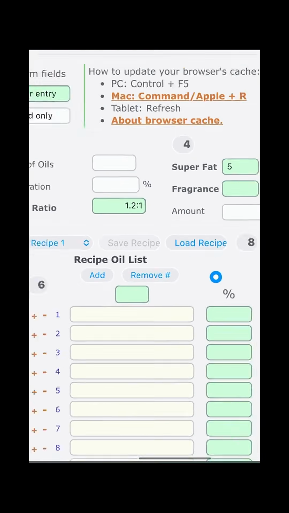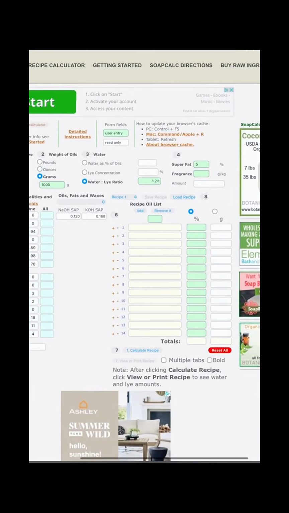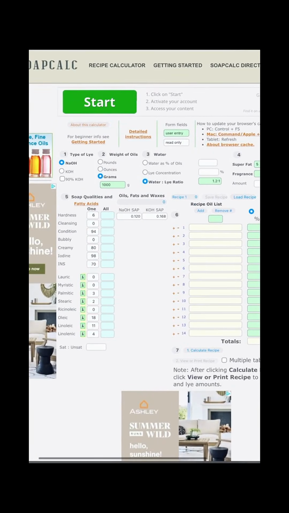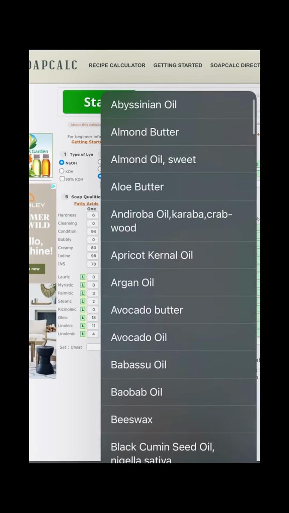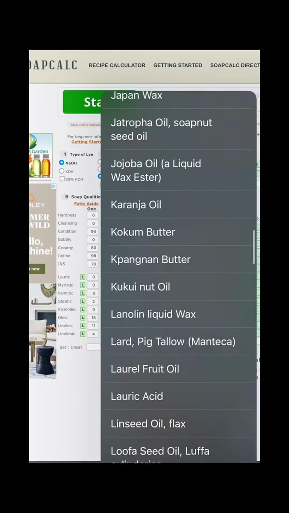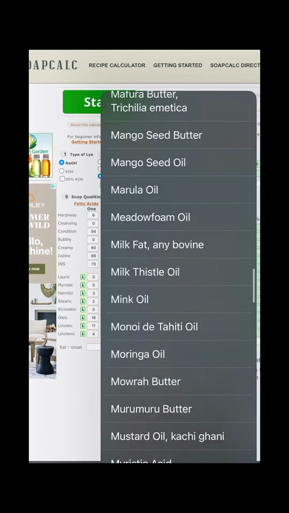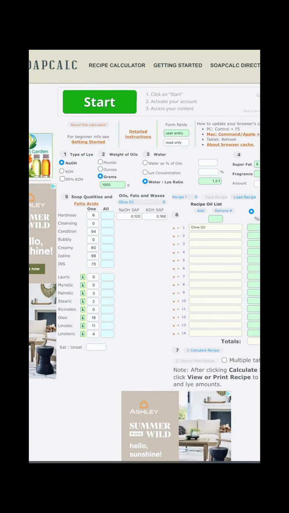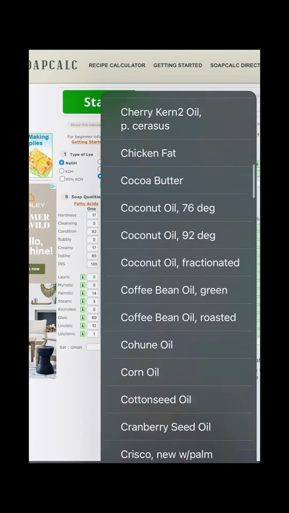Here you can enter your fragrance amount, but I use essential oils and I use a different calculator for that, so we're going to leave that blank for now. Now to the fun part, we get to enter our oils and butters. You can go crazy creative here and formulate a beautiful bar of soap, but for example's sake, we're only going to choose 3. Let's add olive oil, coconut oil, and castor oil.